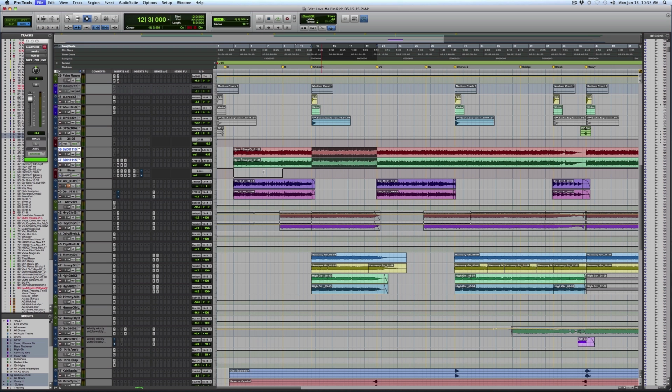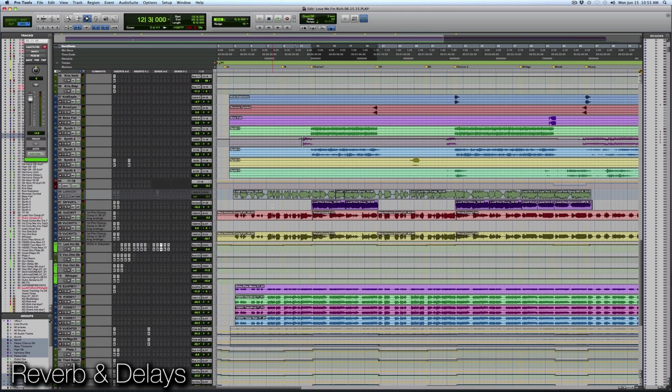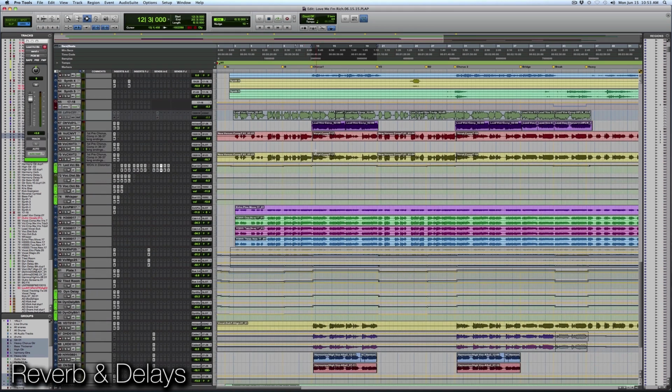Okay, so we've done EQ and basic compression. Let's see what other fun things there are. I think the next two that you're probably going to use day-to-day are reverb and delays. A quick overview on reverb. Okay, so we'll take the vocal here.